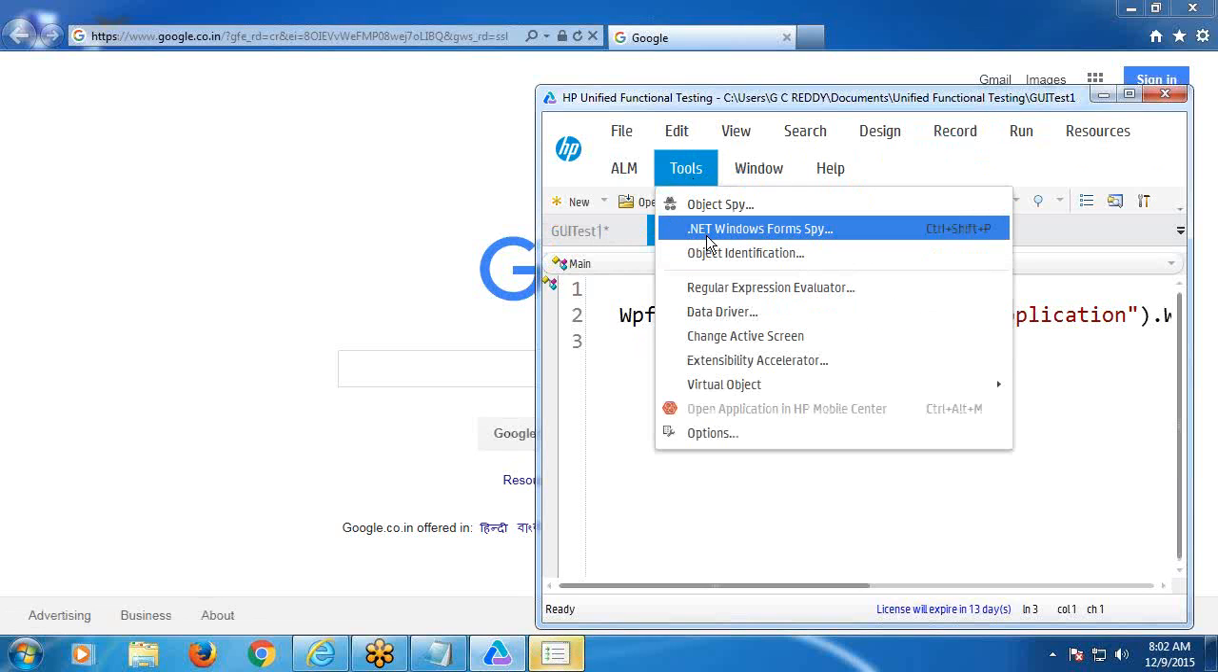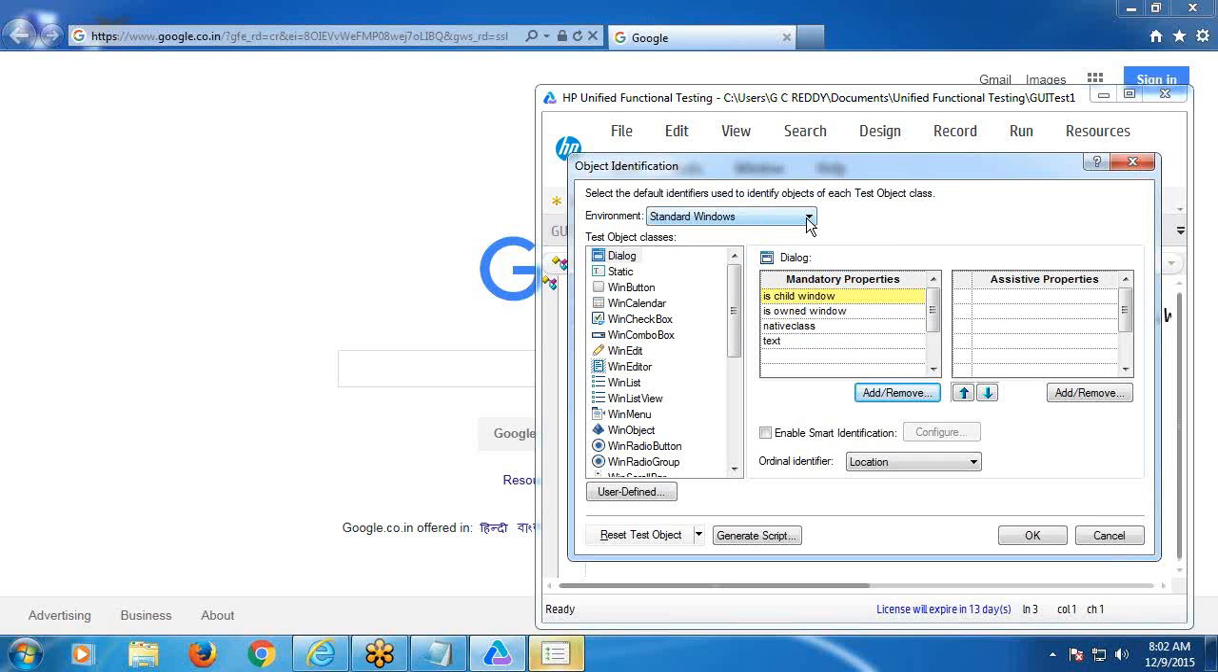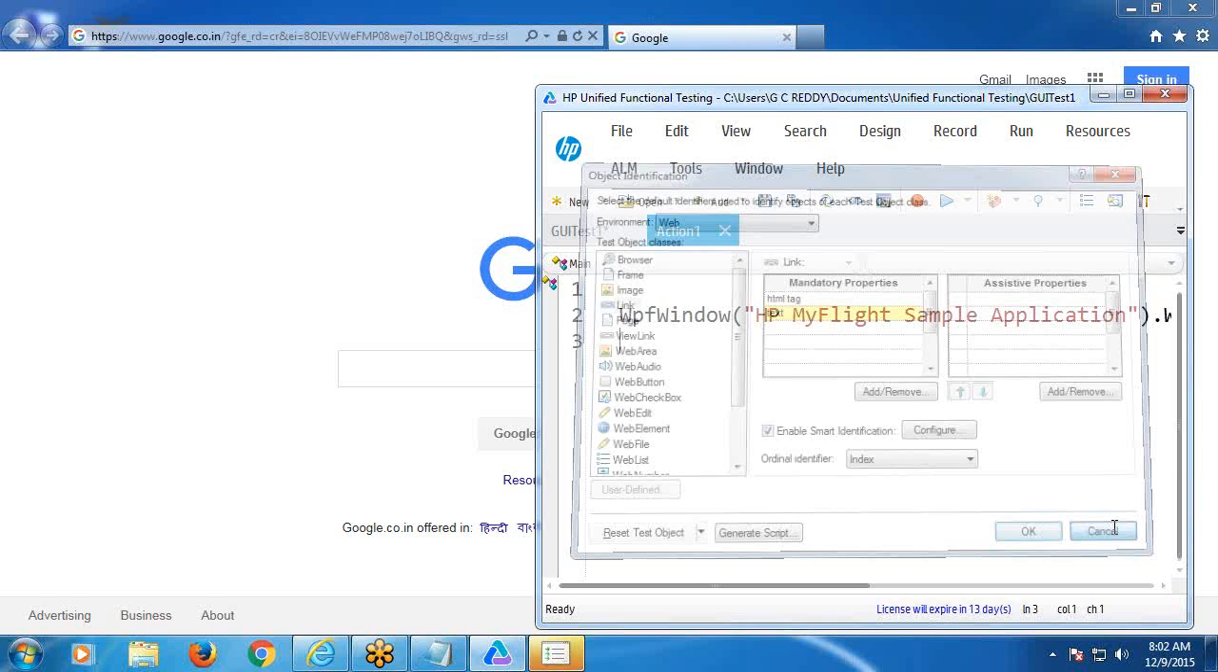Tools, object identification, select environment web. Suppose link. As per UFT default configuration, mandatory properties are HTML tag, next text. First you consider HTML tag. Suppose it is not suitable, then text. Suppose both are not suitable, then trial and error. First HTML tag, then text.